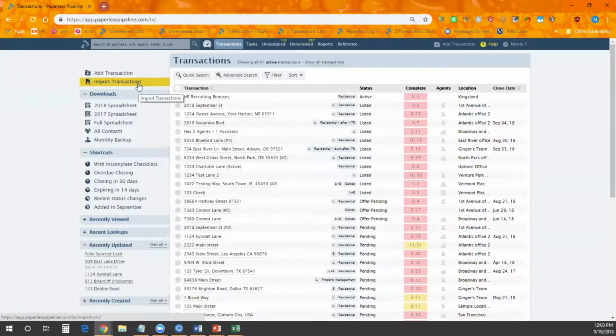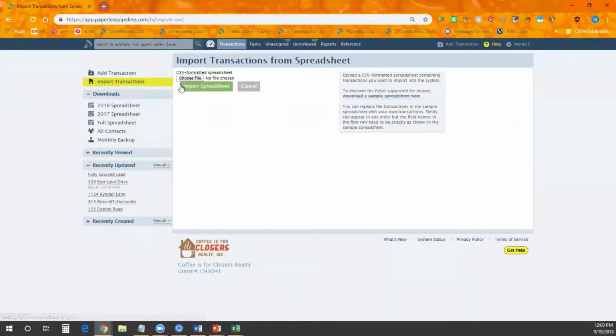And you'll see over here on the left an import transactions menu item, and I'm going to click it. What this feature does is it allows you, let's say, where you're moving from a paper system to a paperless system and you need to upload all of your transactions into it, or maybe you need to backload all of your old historical ones.